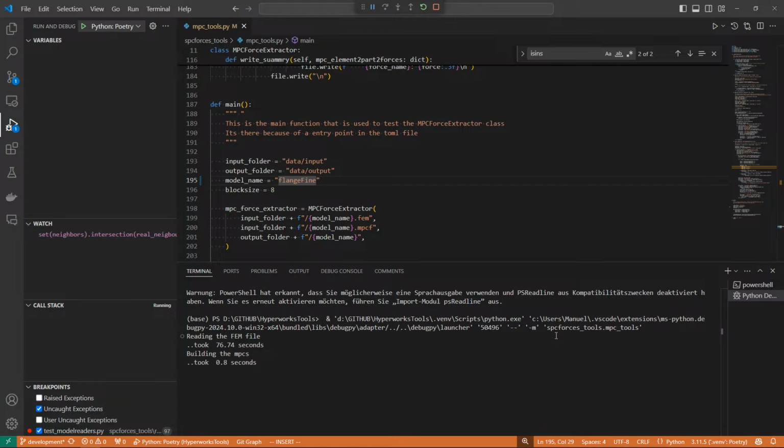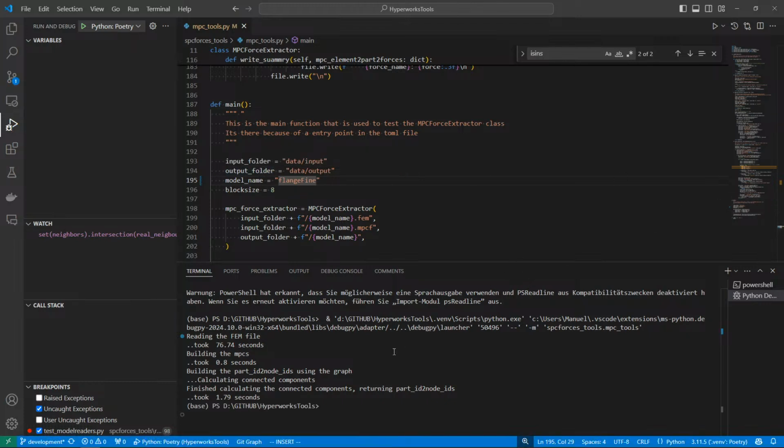I mean, reading the FEM file, that's also something which I think can be split into multiple things. All right, so let's see. 76 seconds for reading the FEM file. Now the building of the MTCs is also, I think, looping through the file again, but this only takes 0.8 seconds. So I think building the file content array is what's taking so long. Also that, yeah, it's maybe a big memory requirement. Well, big, not really, but bigger.